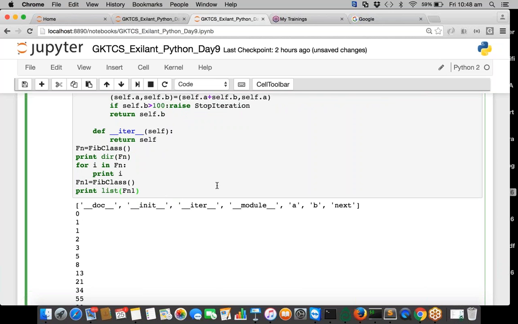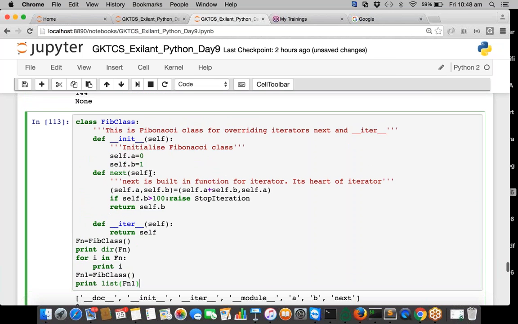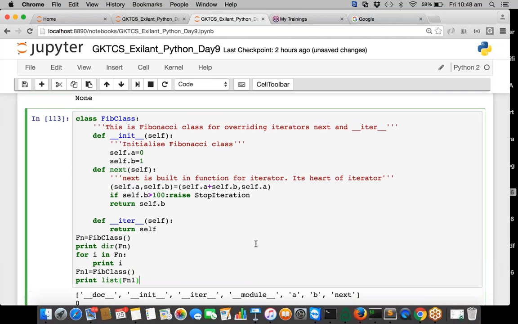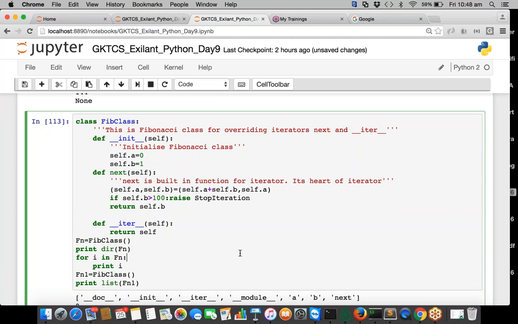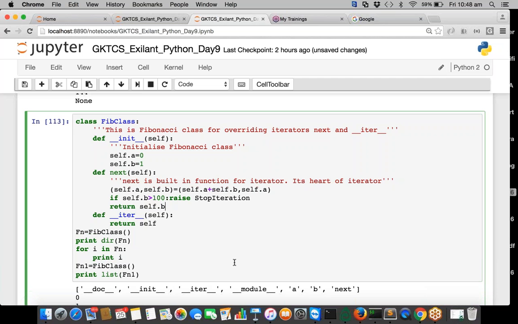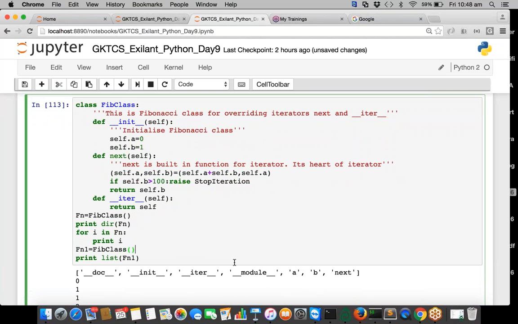Could you go to the class? Yes, it is the Fibonacci class only. Where do you use yield here? We are not using any yield here. This is not a generator. We are overriding the iterator function here, the built-in iterator methods available in Python.